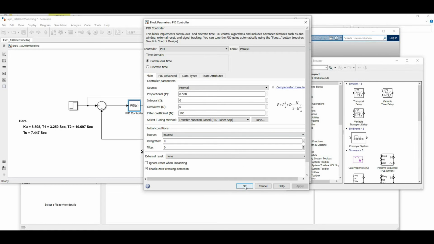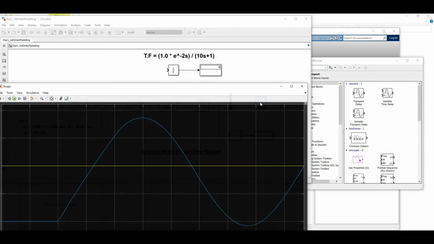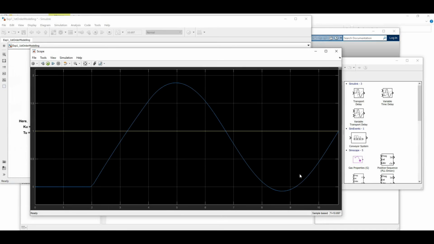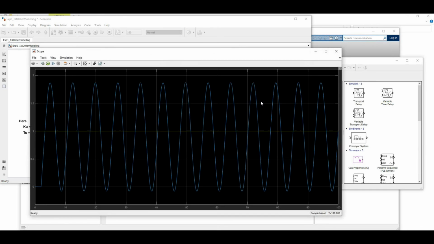So I found that at Kp value 8.508 we get the uniform oscillation or sustained oscillation, right? So you can see here the runtime is only 10 seconds. Just increase the runtime first, suppose 100. Just see, it is having uniform oscillation or sustained oscillation.